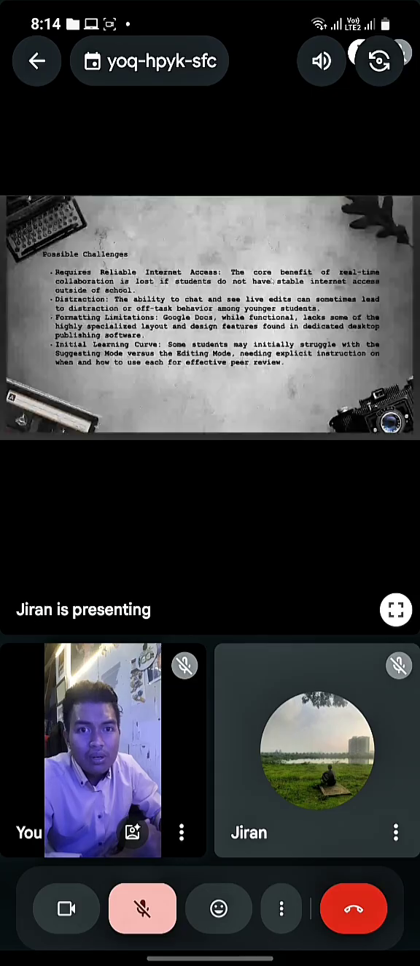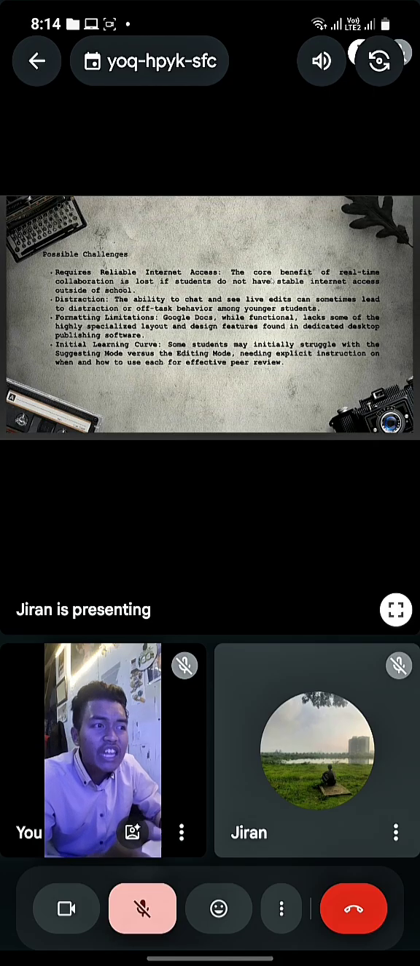Next is possible challenges. It requires reliable internet access. The core benefit of real-time collaboration is lost if students do not have stable internet access outside of school. Distraction: the ability to chat and see live edits can sometimes lead to distraction or off-task behavior among students.